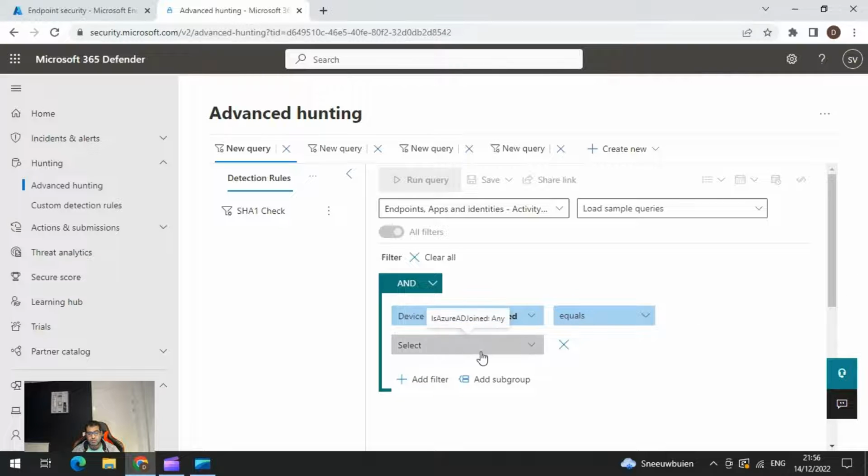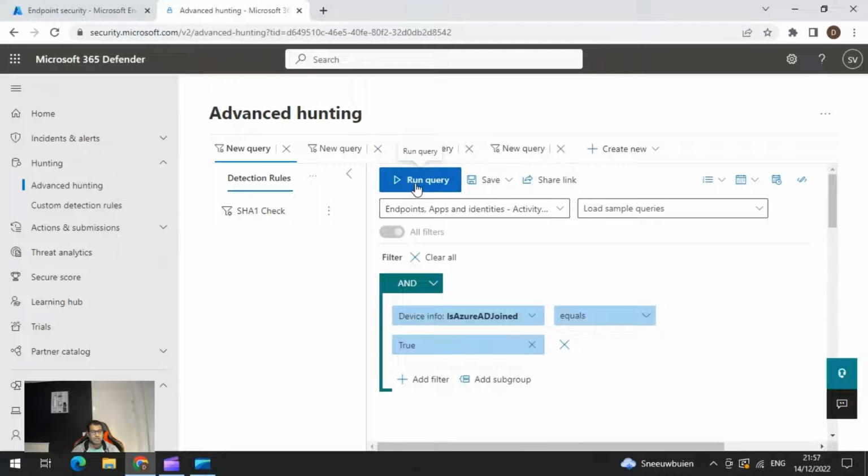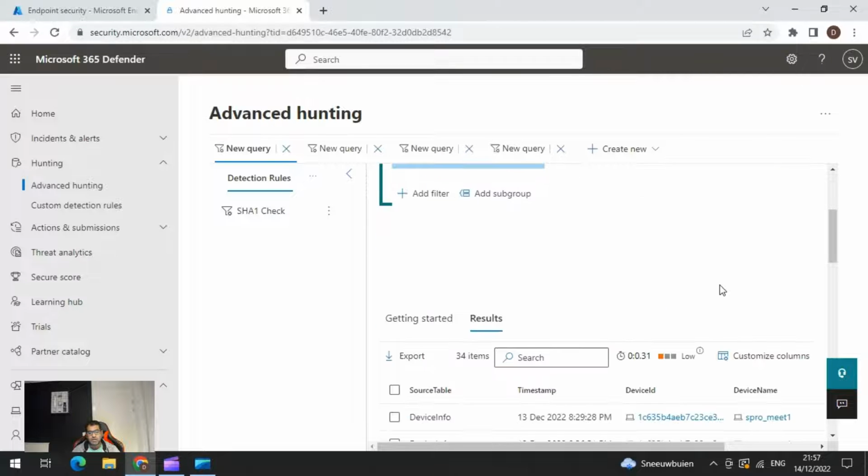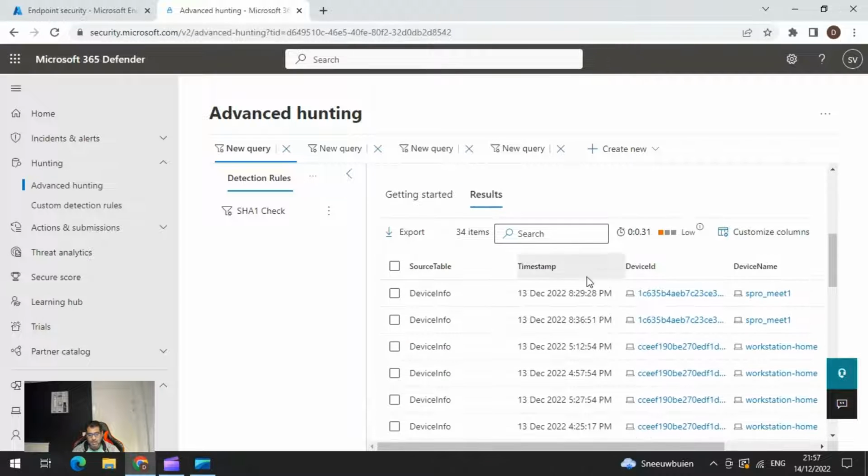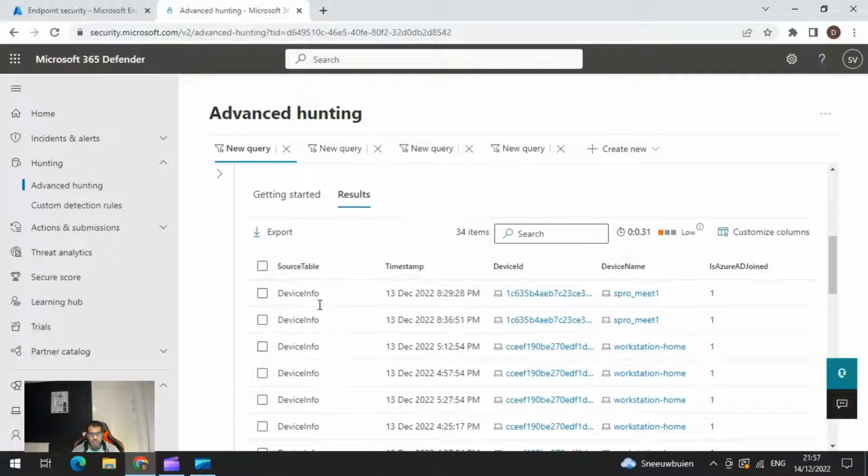So I'm just going to select true. So look for the devices which are Azure already joined, the value equals true. I'm just going to run this query. So it would list me all the devices which are Azure already joined. So we can take a look at it. For example, I have two devices which are Azure already joined. After you run the query, you see the device info, timestamp, device ID, and the device name.